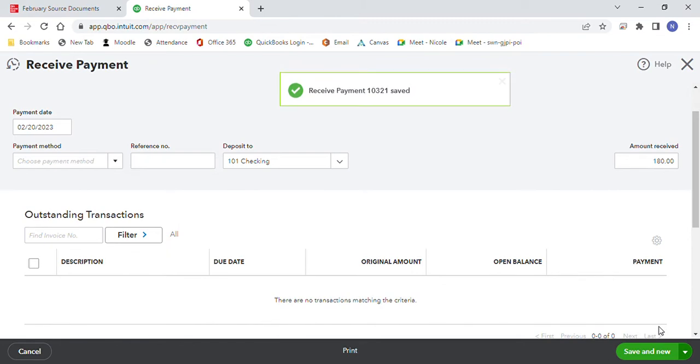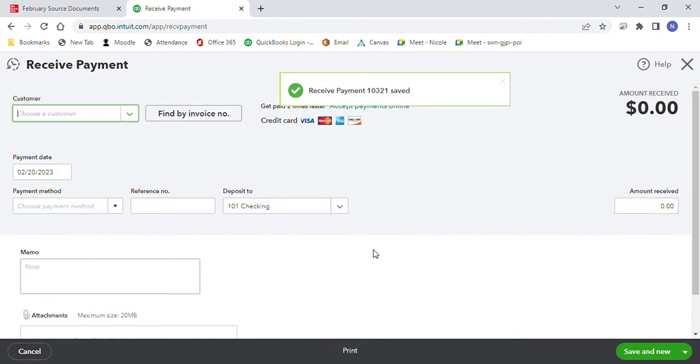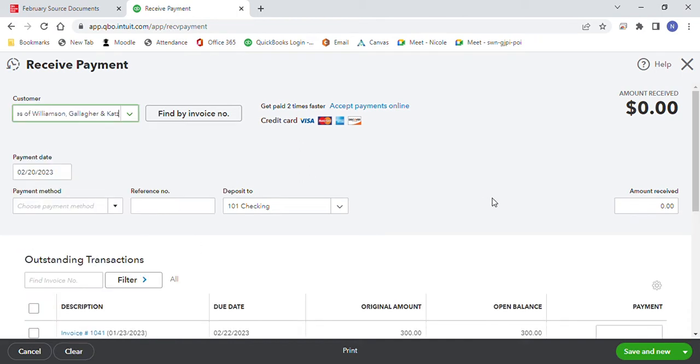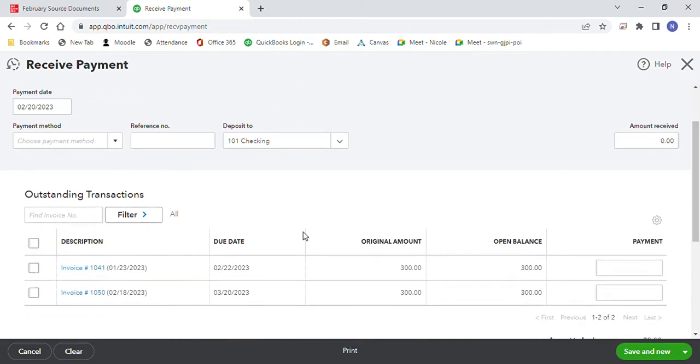The next one is law offices of Williamson, Gallagher, and Katz, and it's going to be invoice 1041, and they're all going to be for the same date, 2/20, so we don't have to change the date. And we're going to come down and select 1041, and that's going to be check payment, and the reference number is 5730, and we're going to do save and new.